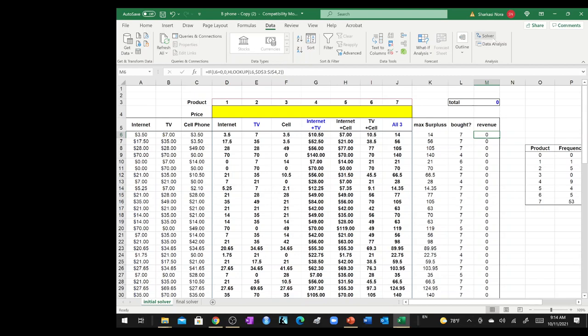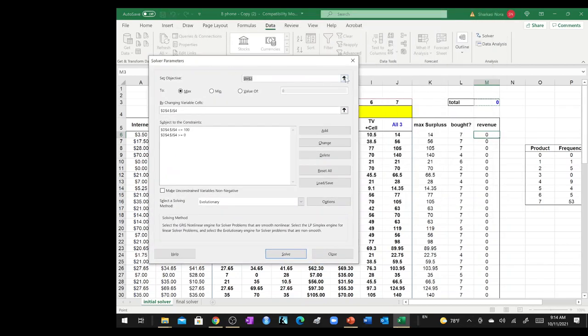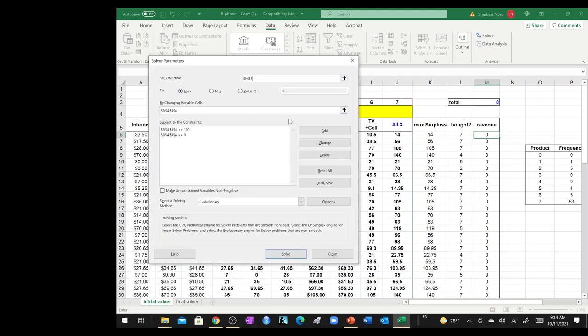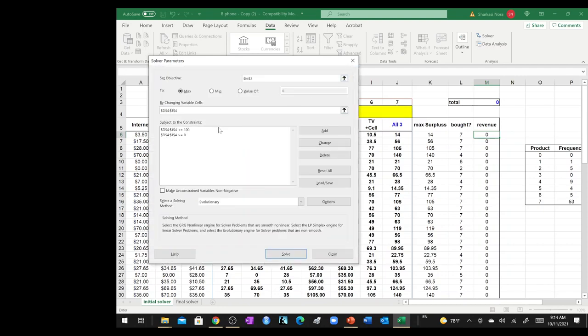Now let's head to the Solver. With the Solver, your objective is to maximize this revenue over here, and you need to maximize it by changing these prices. You want to find these prices that achieve the maximum revenue.